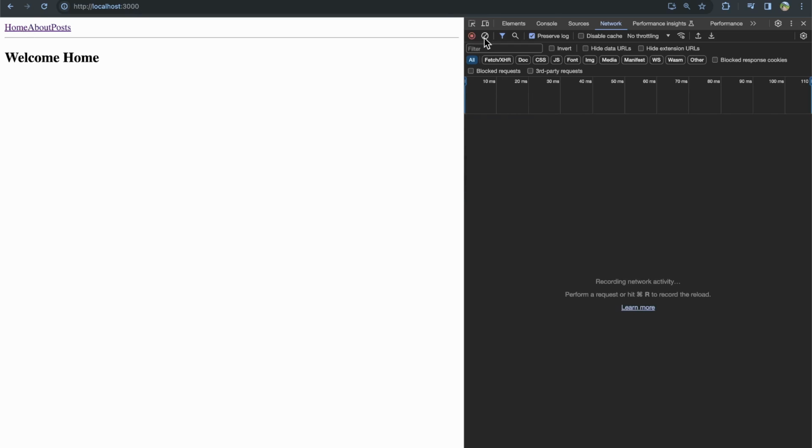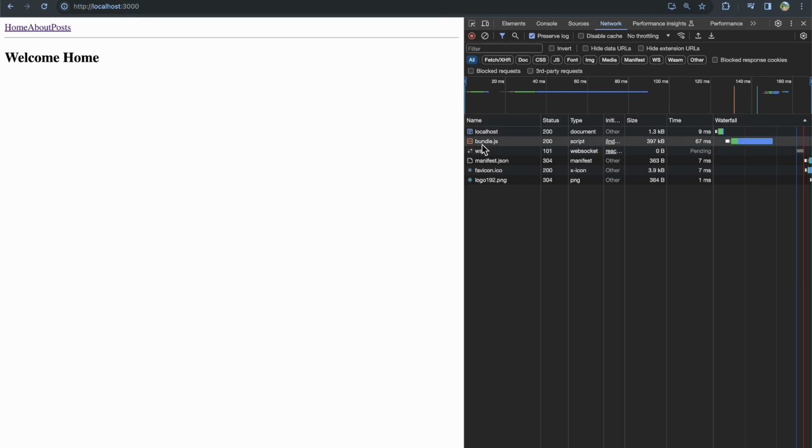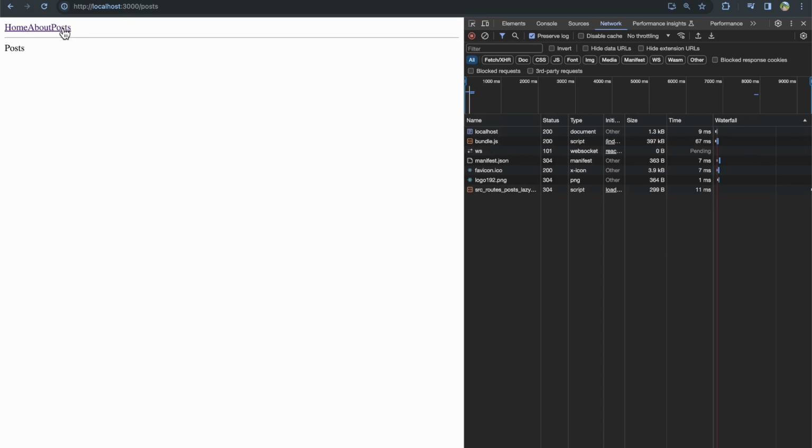Like if I clear this again and I refresh, we see the bundle. We don't load our post chunk. We still don't load it. But now when I click posts here, you do see we load our post chunk. Like I said, in our application this doesn't make much of a difference now. But if this post page had a ton of different dependencies, lazily loading it on demand, when we only need to use this post page, is definitely helpful.